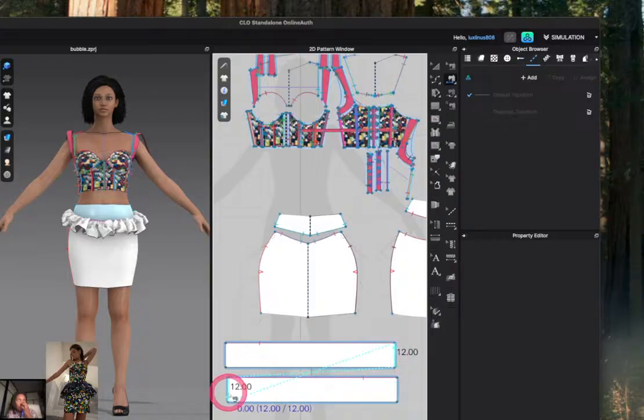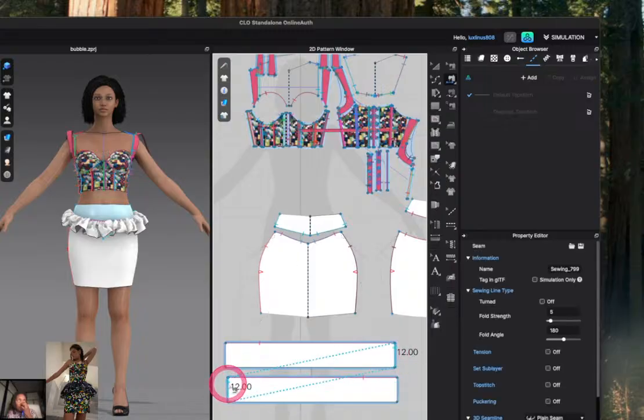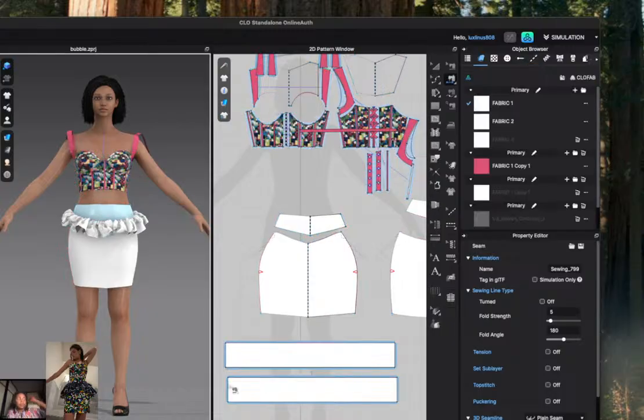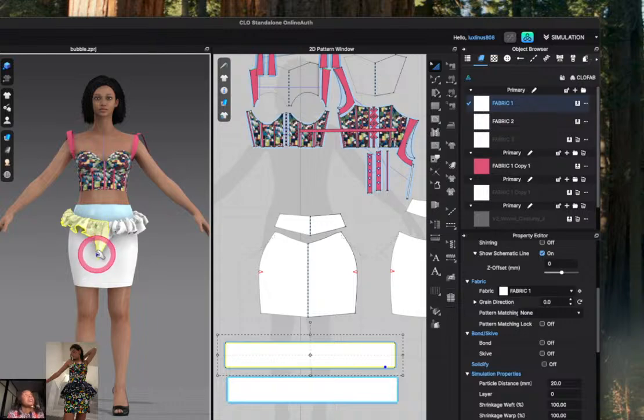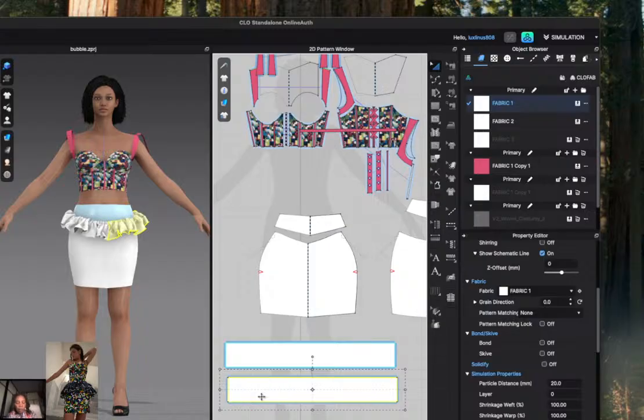It's this one and that one. So we've sewn them together now. It's one. So let me copy, paste.